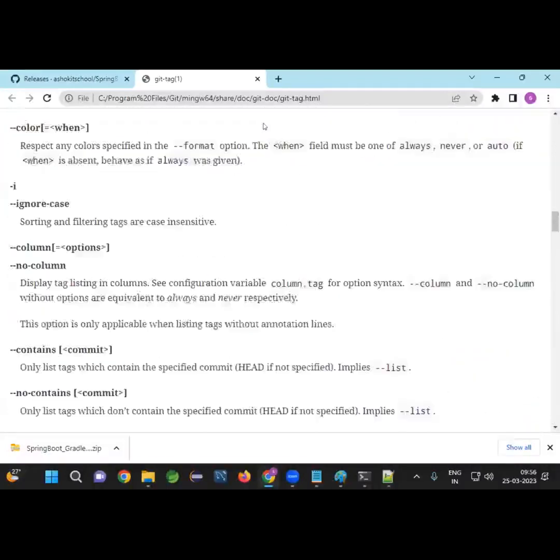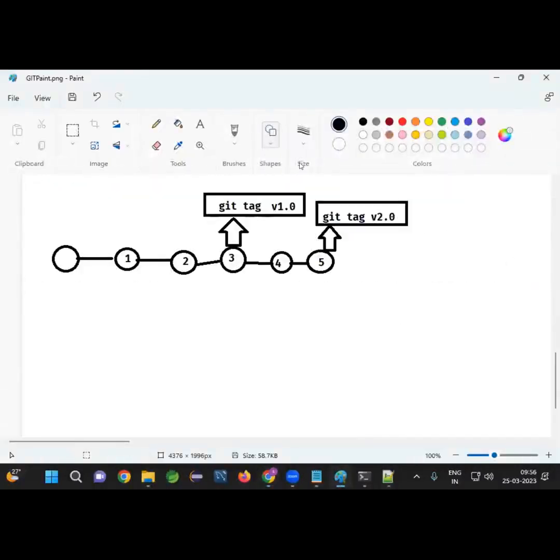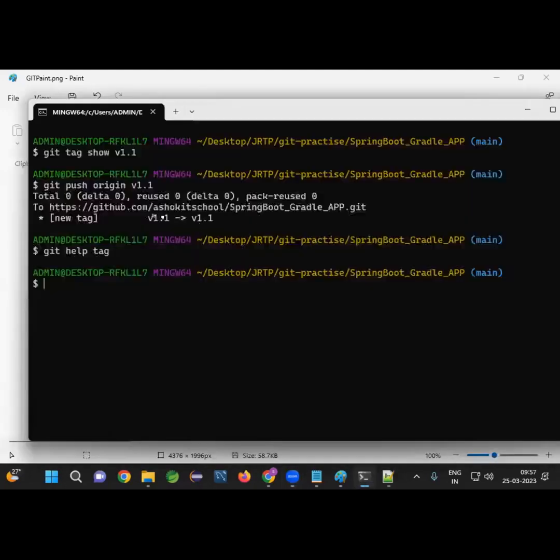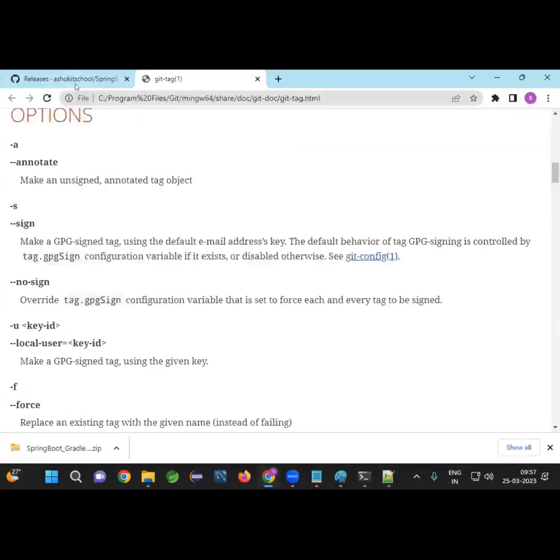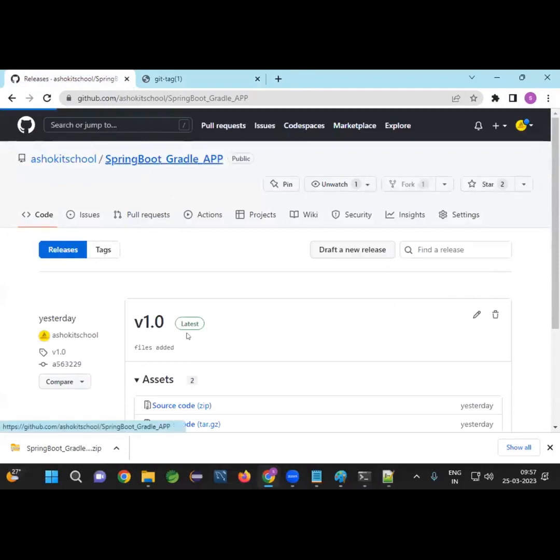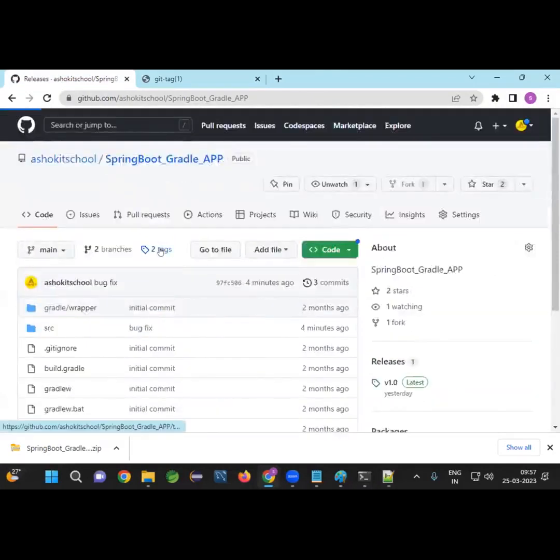If anybody asks you what tagging is in GitHub, the tag is used to mark the project for the release. Version 1.0, version 1.1, version 1.2, like that they will create the tag. When the tag is created, we need to push the tag to GitHub. How am I pushing the tag to GitHub? Git push origin version 1.1. Then I'm able to push the tag to GitHub. When the tag is pushed, the tags count is displayed here: version 1.0 and 1.1.